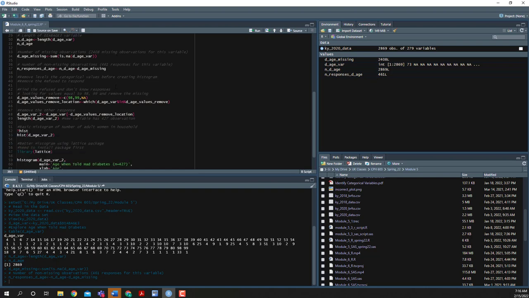So the next thing we want to do is remove those values that represent categories. So in other words, the 98s and 99s. And we're going to do this just like we did in the last module. So I'm going to define something that holds the values that I want to remove. So in this case, 98, 99. And now one extra thing that we need to do with the quantitative variables is we need to go ahead and remove the missing values as well. So that's why I've included the NA here. So that's going to be important when we make the histograms.